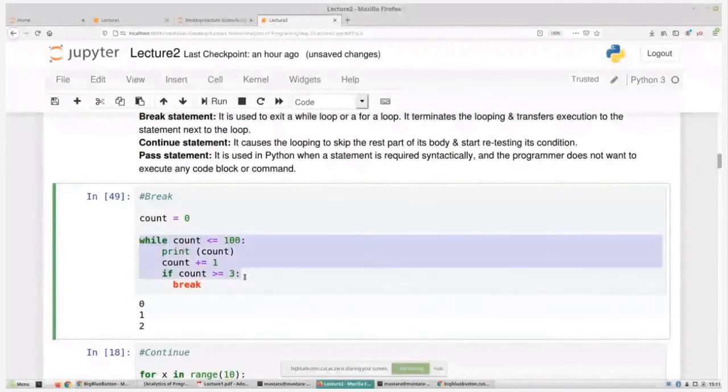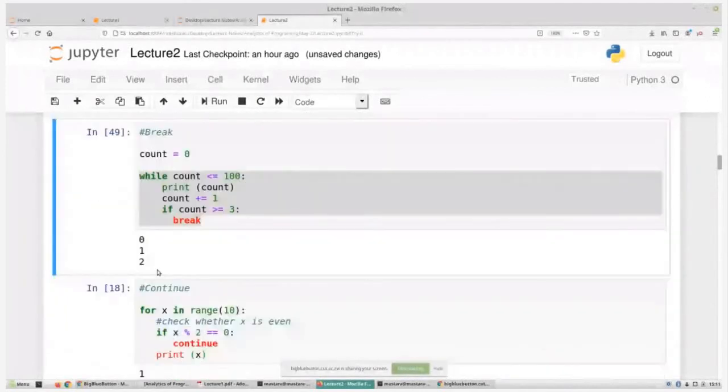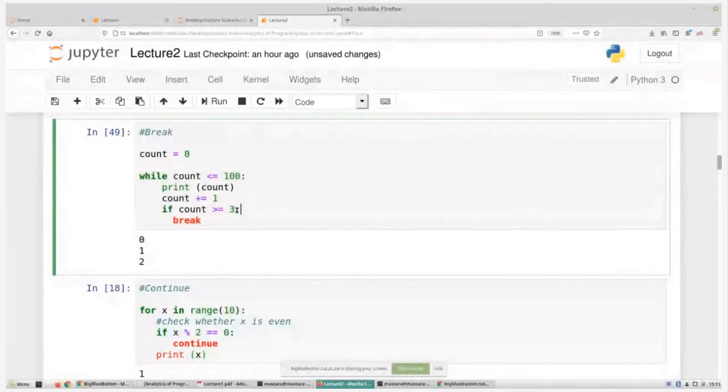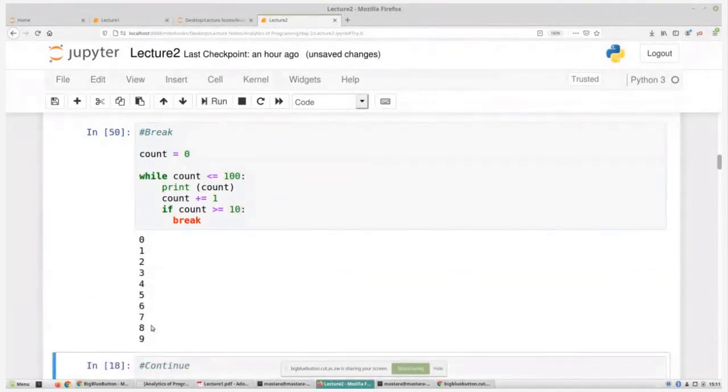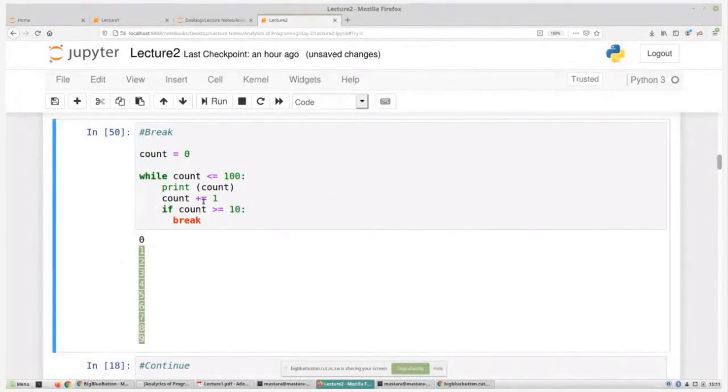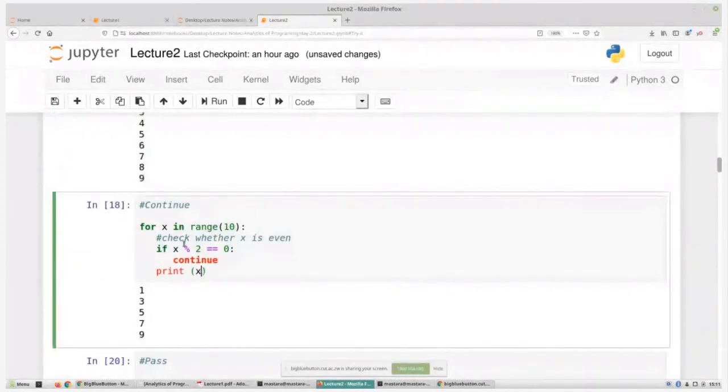Or we can say if count is greater than 10, you'll see that when we come to the condition where the count is equal to 10, it's going to break the execution. For x in range 10, if x modulo 2 is equal to 0, continue.